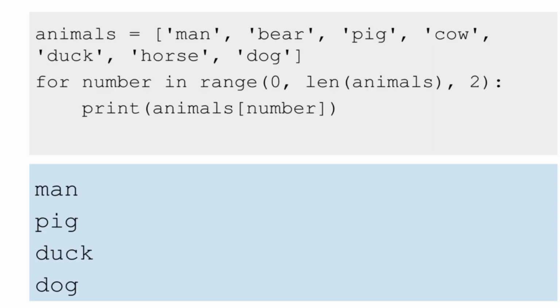Here's an example of using the range function with a list to print every other item in that list. Here we specify 0 as the start, the length of the list as the stop, and finally 2 as the step. So you can see on our screen that the first item in the list at index 0 is printed, and then the item at index 2 is printed, pig, and then the item at index 4, duck, and then finally the item at index 6 is printed, which is dog.